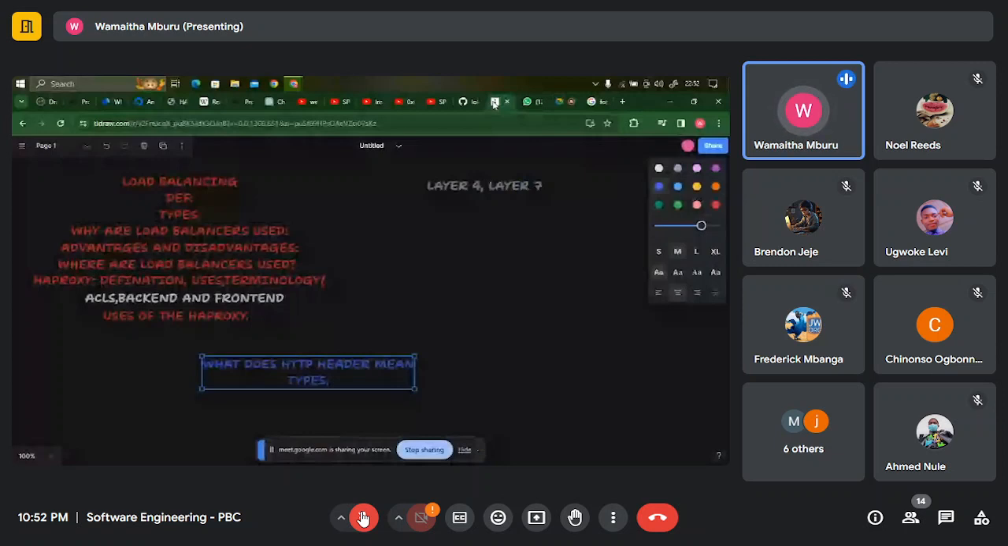So when it comes to load balancing, we will only handle the definitions, why they are used, and HAProxy. Those are the major things, and how to install and configure HAProxy. So first of all, what is a load balancer? Who wants to answer?